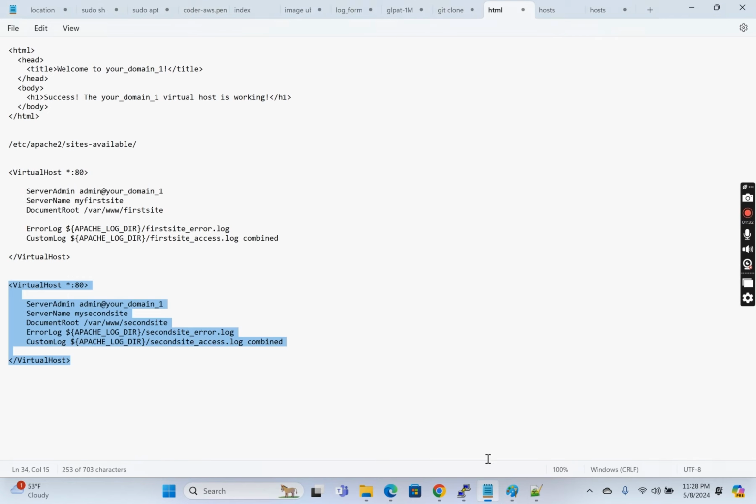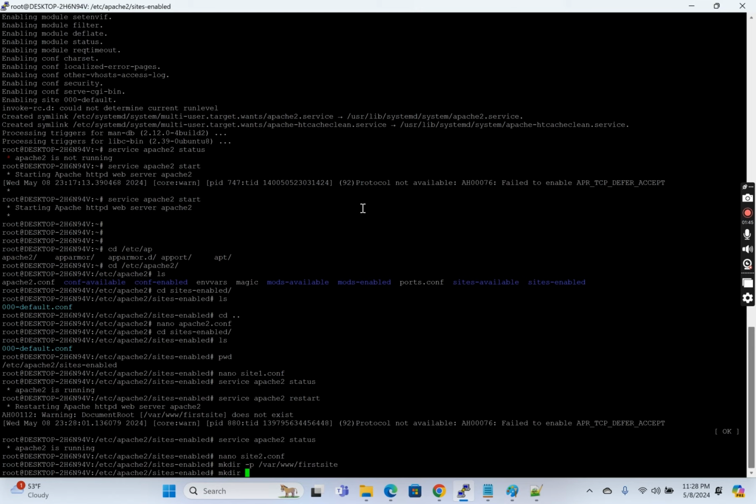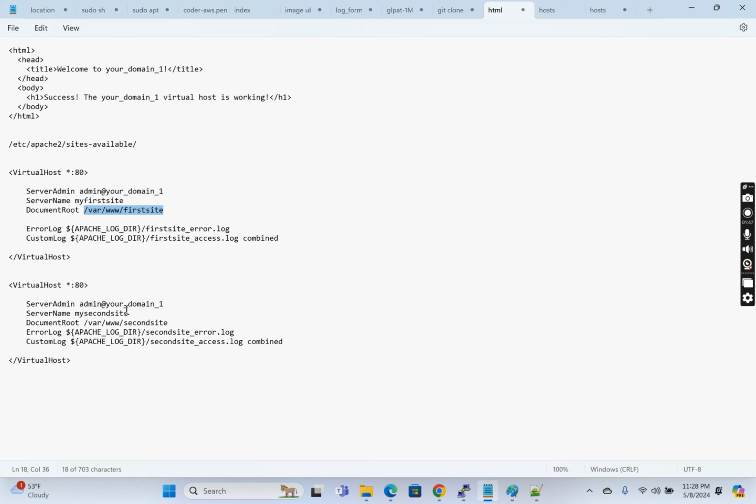Now we need to do two more things. One is we need to create the document root directory for the first site, and also we need to do the same thing for the second site. mkdir -p first site, then mkdir -p, then the same for the second site.